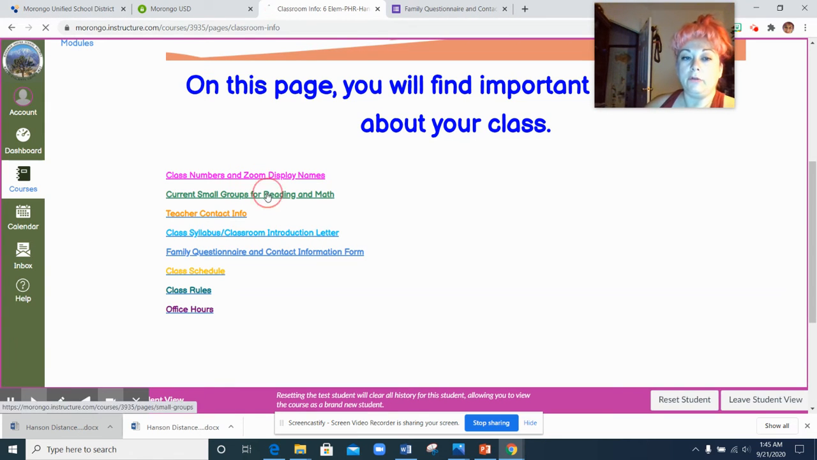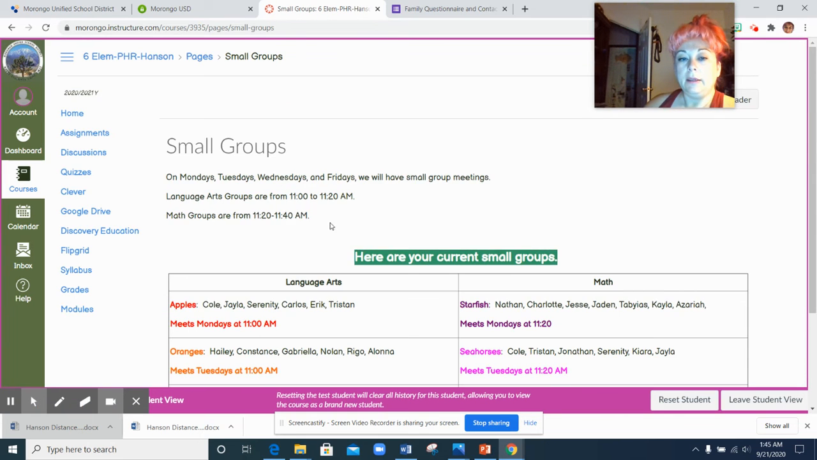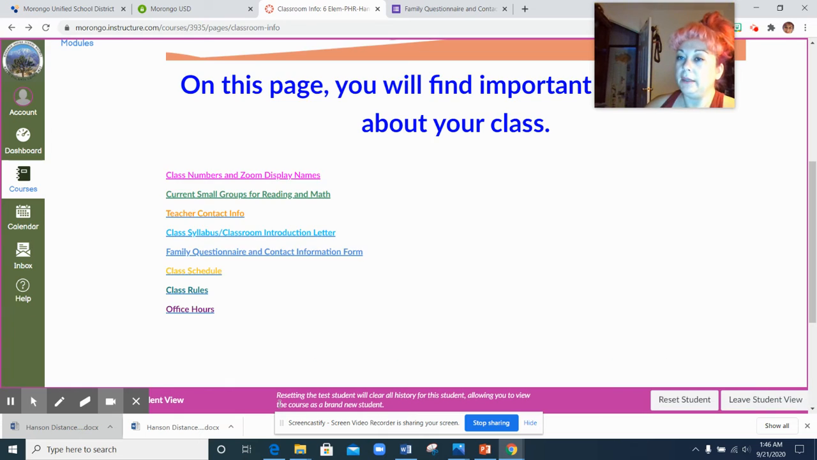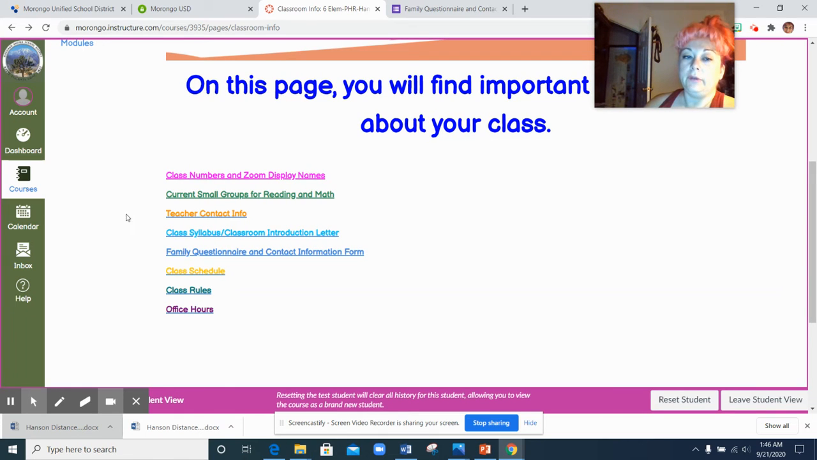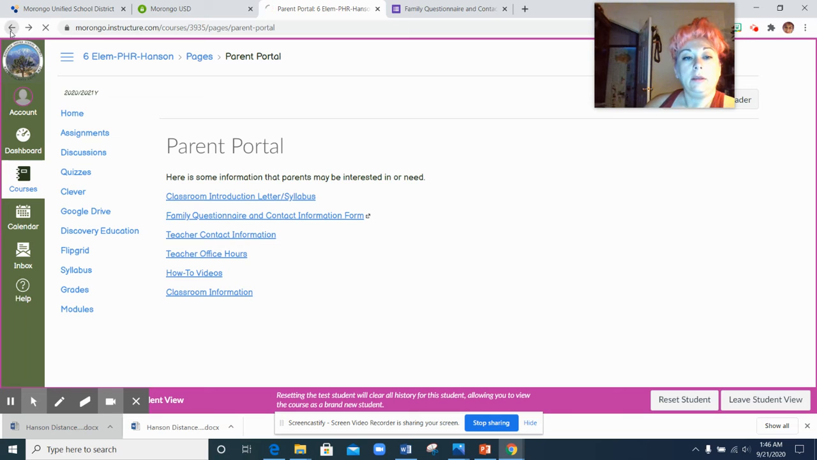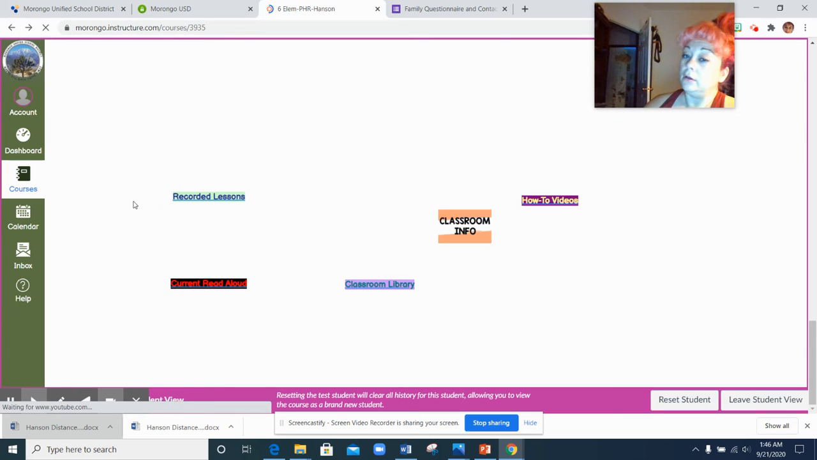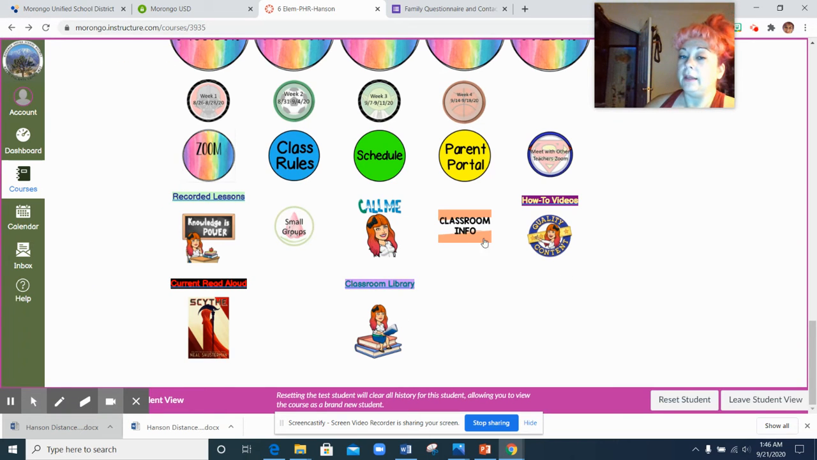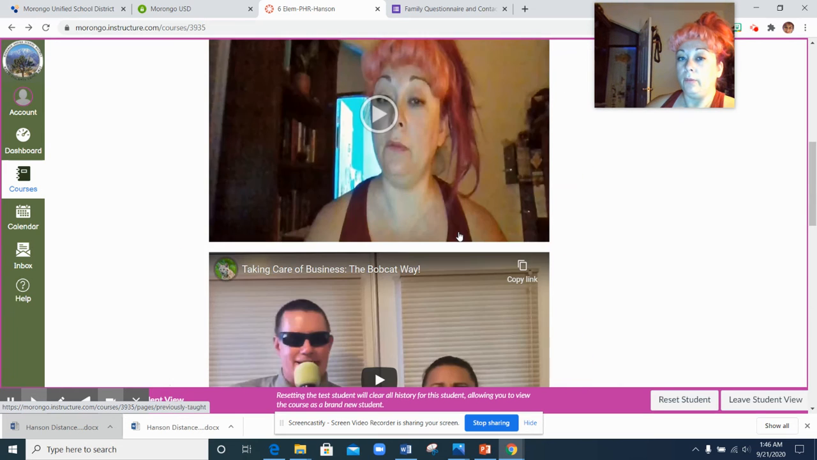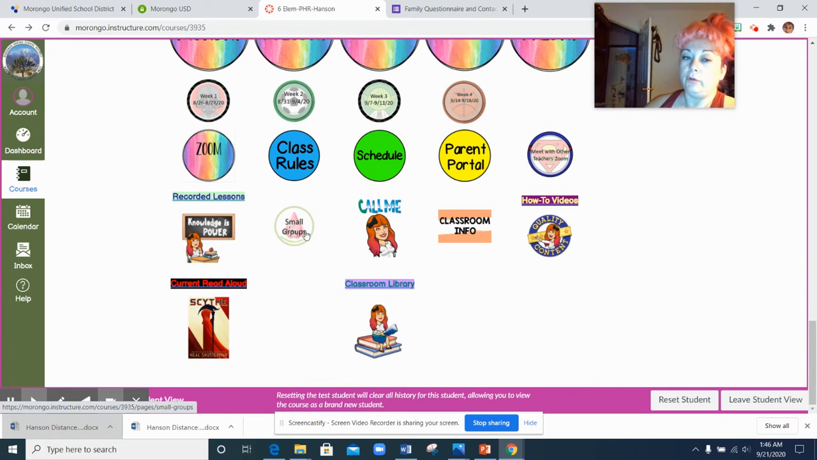Okay, it has their small groups for reading and math. That pops up as a page. So they know where they need to be and on what day. That's for them. Again, teacher contact info, class schedule, class rules, and office hours. Okay. You can also find the classroom info by clicking this link here on our home page, and the small groups is out separate by itself.